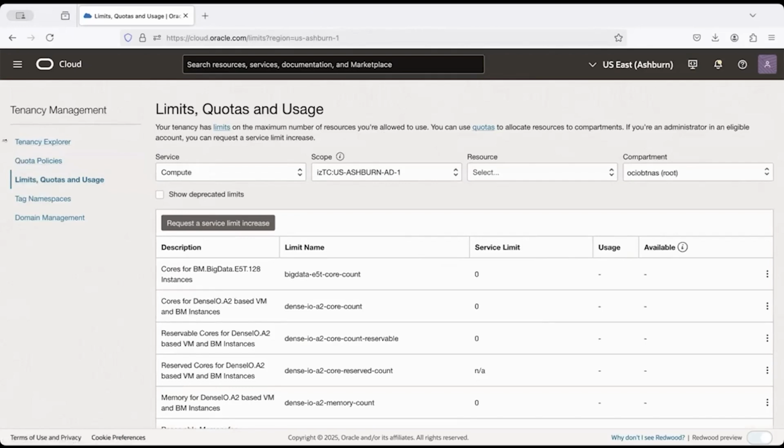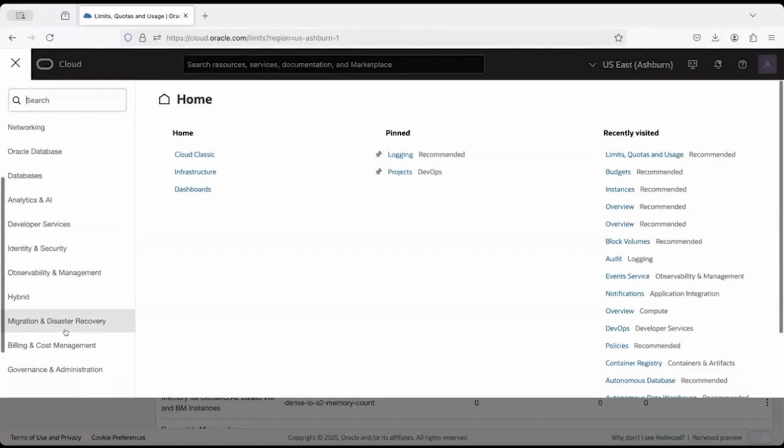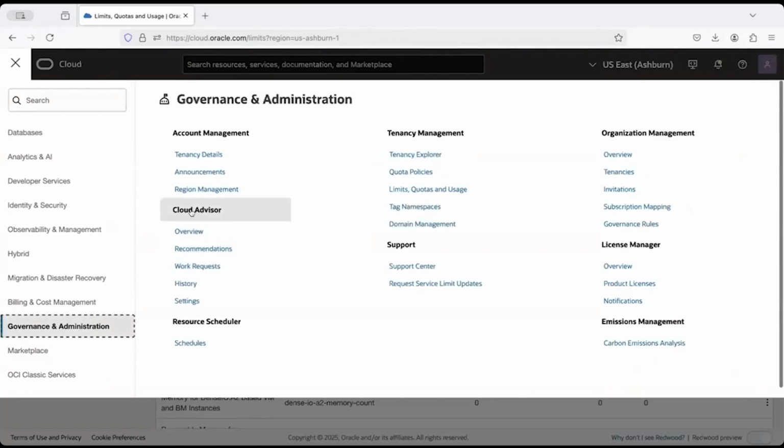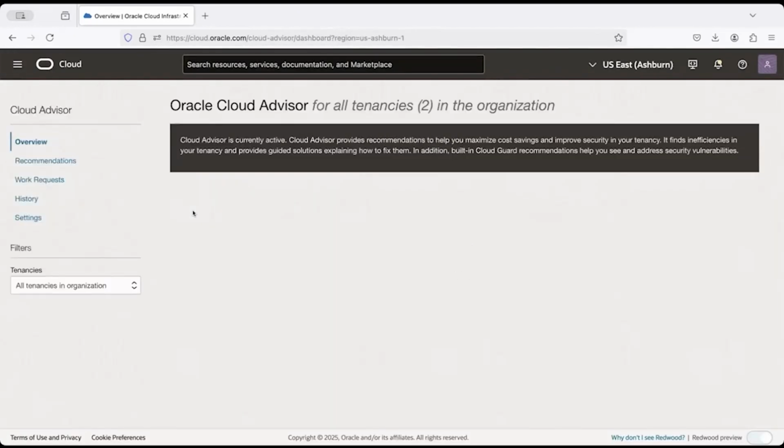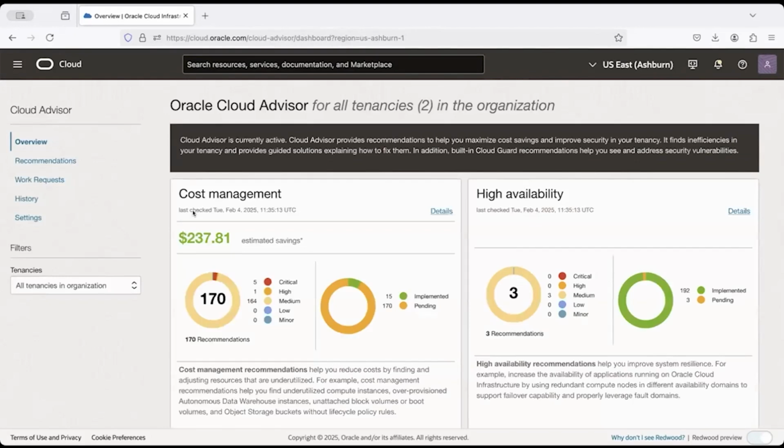And then lastly, one thing that I want to show is your Cloud Advisor right here and some of the different recommendations that you can leverage. All right. So right now we have two tenancies. We have our parent tenancy right here. We also have our child tenancy. So right now it's showing both of those. So you can filter that way, maybe if you have multiple accounts.